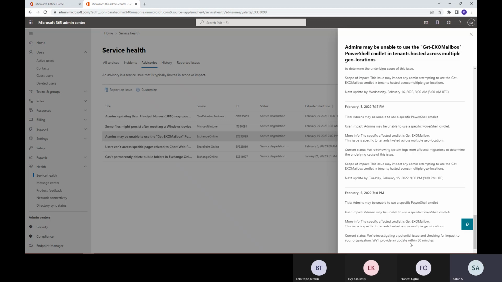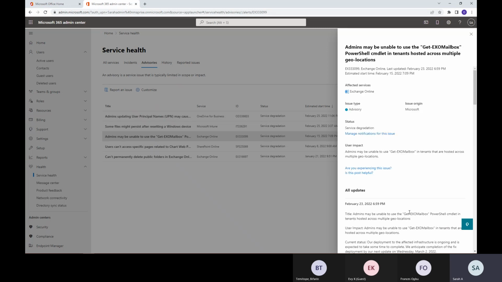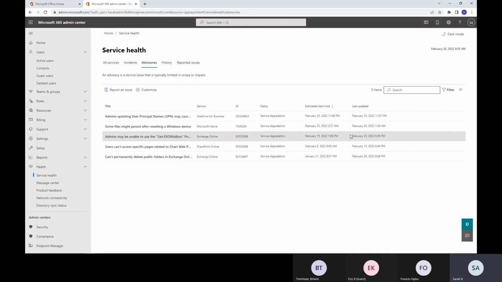We are investigating a potential issue. We'll provide an update within 30 minutes. So let's see. 30 minutes. Let's see if they're going to update it true. So you check the estimated start time, the last updated. This one I say they're going to update in 30 minutes.